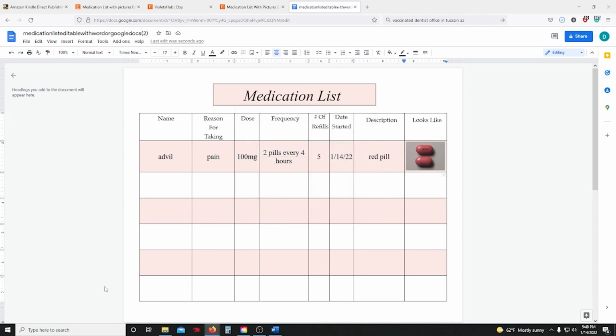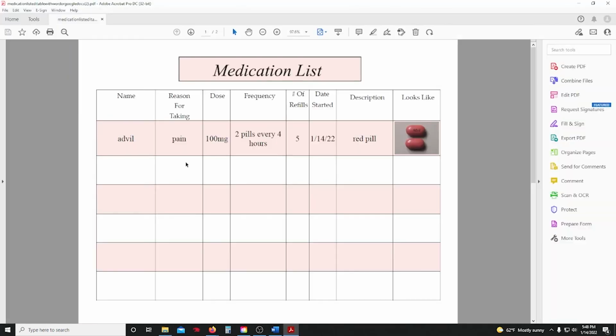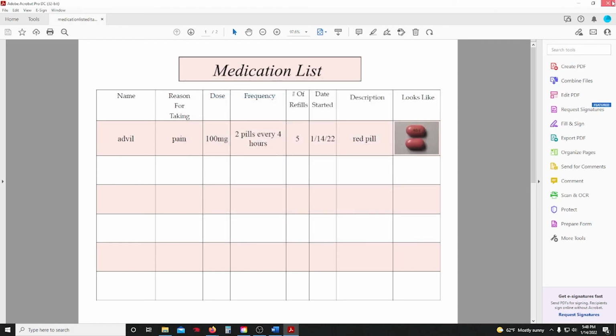So if I saved it, for example, I'm going to go to my downloads. You might have to refresh it, but there it is. So this is the one that I just made. And now I can print it from my generic, I guess this is Adobe that I have as my generic one here. But yeah, I can print it from here. It's going to look exactly the same as you did it.